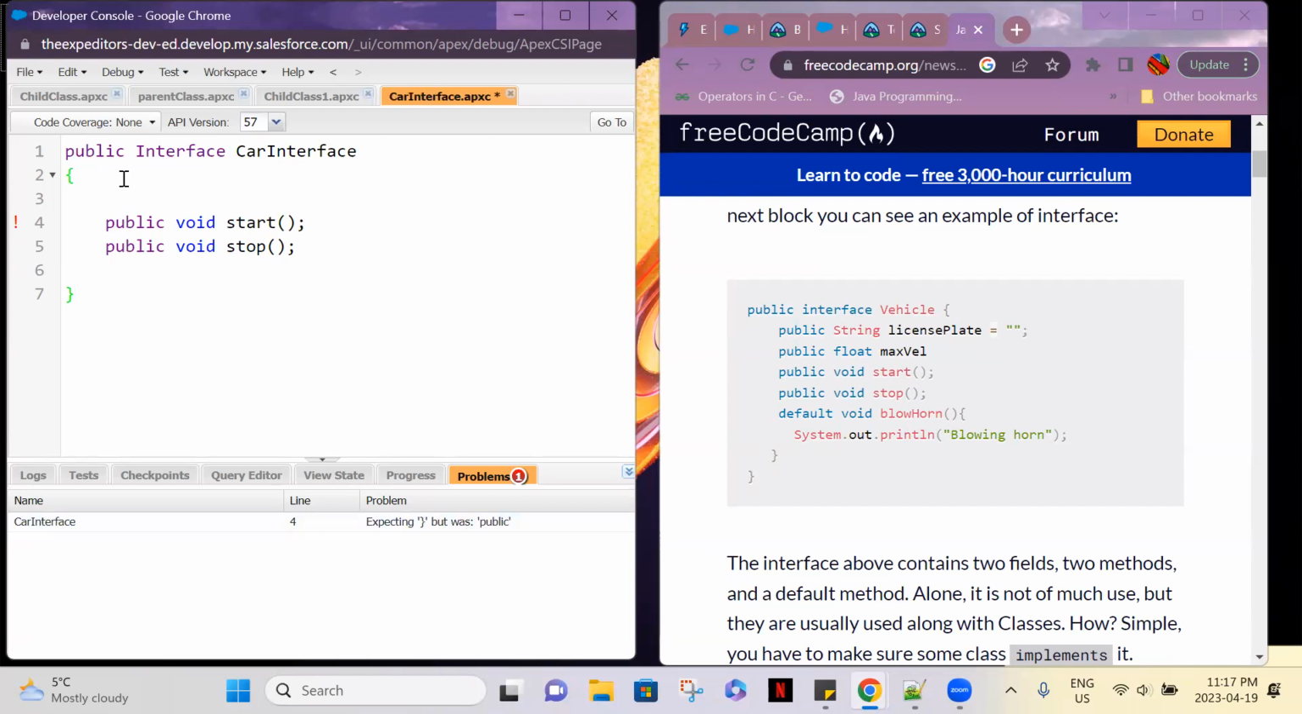Okay, let's have these two methods. That's it. Let's not complicate it. Okay, save it. It is throwing this error.